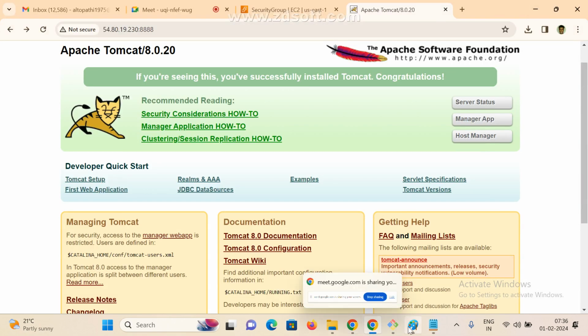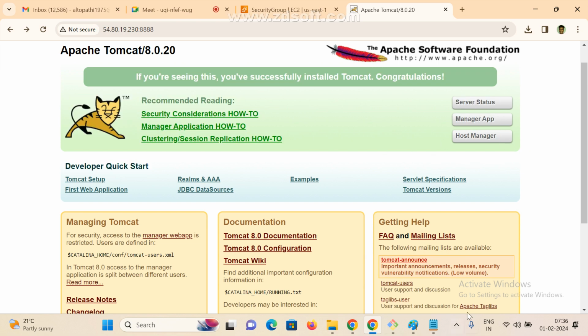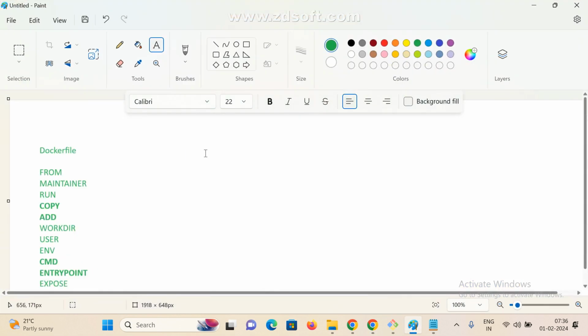Now one more question. Suppose if I delete my Tomcat container, can you see my logs? They ask the next question. So this is the path. What is the path?